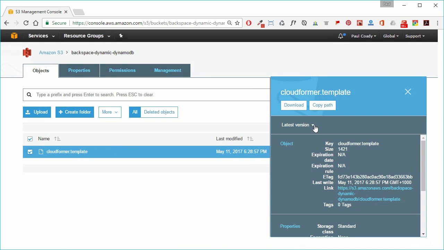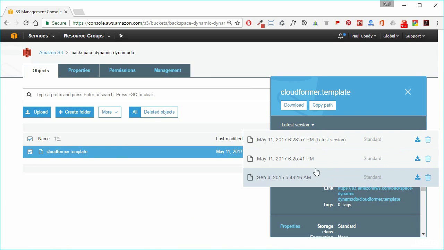is we can have a look at the different versions of this object. So you can see there that I've changed it a few times, and I can go back and I can download this, or I can delete old versions, or sorry, I can delete new versions to get back to an older version if I want in my console there.